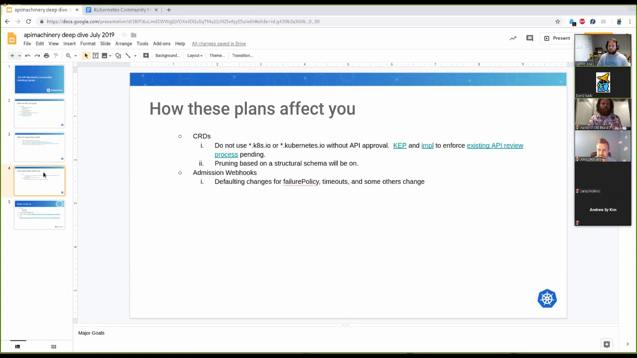Pruning based on the structural schema will be on. I guess we force it on. I knew I had a note to self there. It's important for making sure you don't have time bomb squatted fields. And if you don't know what that is, you should probably just read the doc and see what it is.